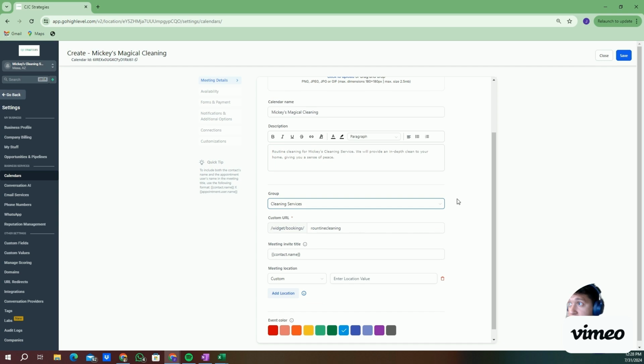The groups here, the reason why I use groups is because it does make it a little bit easier if you do embed groups into your website. If you embed it into something that the customer can visit, they'll be able to see multiple calendars.